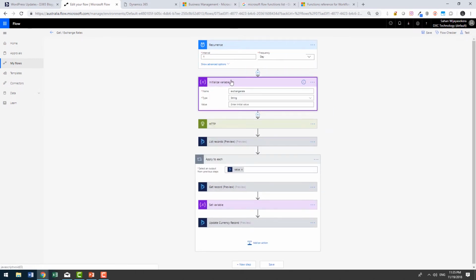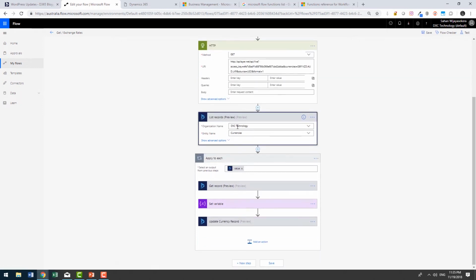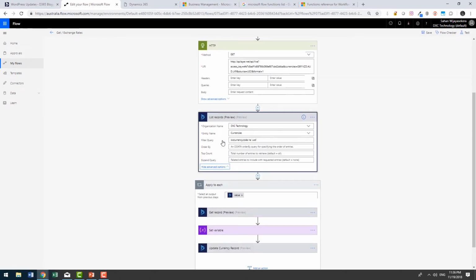As my second step, I have created a variable called exchange rates. In my third step, I am calling the web API and retrieving all of the exchange rates. In the next step, I am retrieving all the currency records in my Dynamics 365 CE currency table. Here I'm retrieving all of the currency records except for USD, because USD is my base currency and I don't want the USD value to be updated. I want everything else apart from USD to be updated.